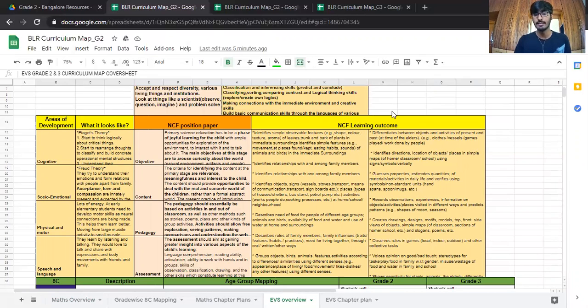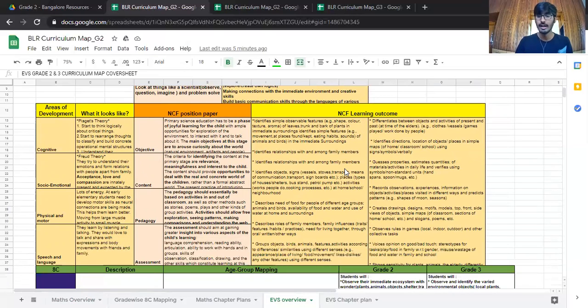The next thing we have is the NCF learning outcome. This is basically according to grade 2 and according to grade 3. But grade 2 and grade 3 contents are not hugely varying. It's on a similar concept, but at a higher rigor for grade 3. The outcomes are from the NCF, the National Curriculum Framework, where they've said these are the things which need to be exhibited by the student once they finish the chapters or the academic year. And this NCF learning outcome is very specific to the chapters being taught in grade 3.